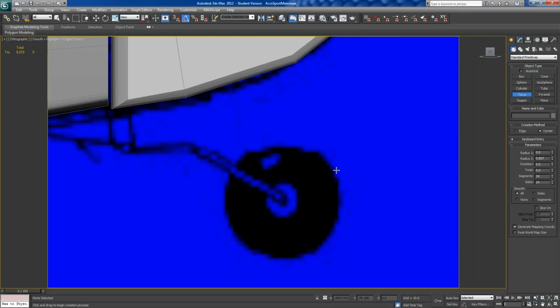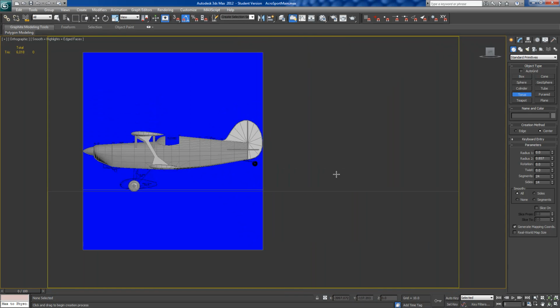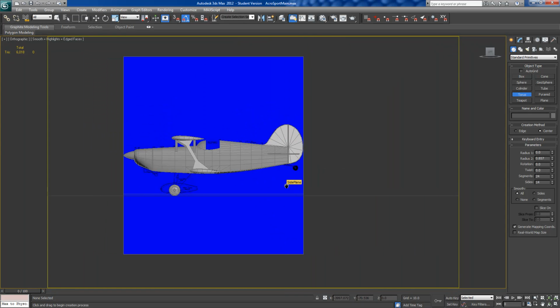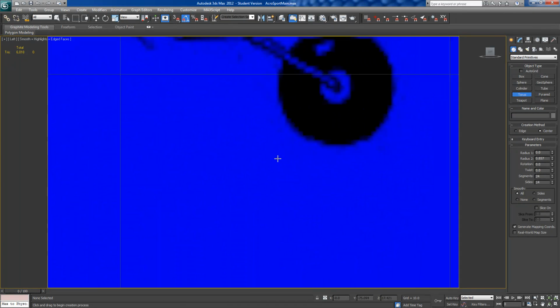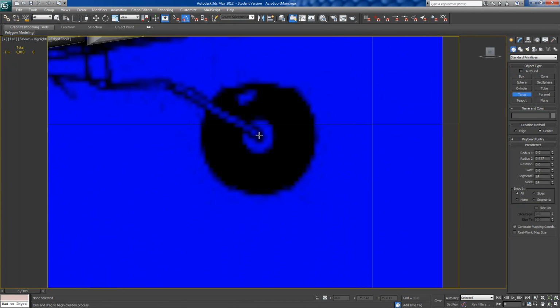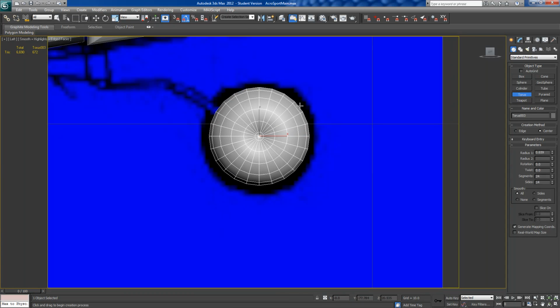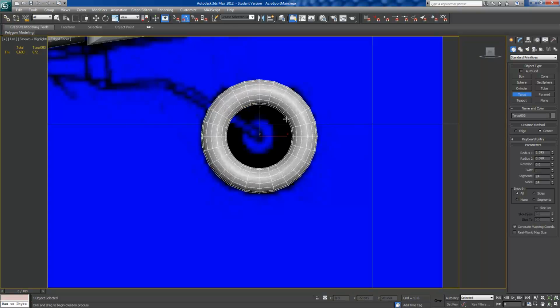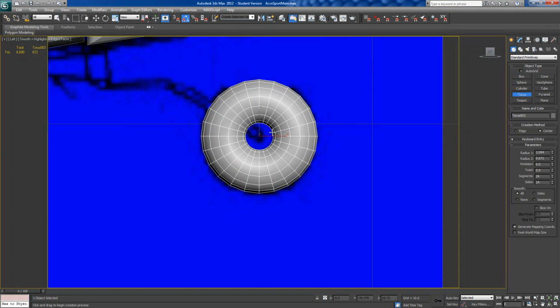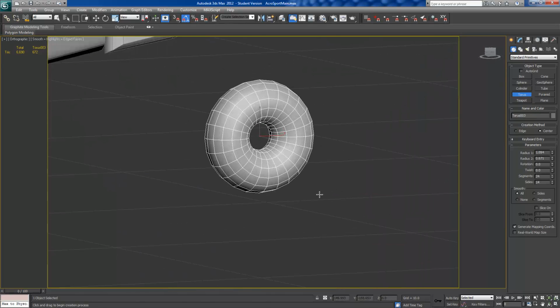Starting from the center and pulling out. Okay, that's not working. Turn the grid on. There we go. I wasn't in the left view. Like I said, you have to be. So out to the full height here. Bring it right in to that hub. Okay.